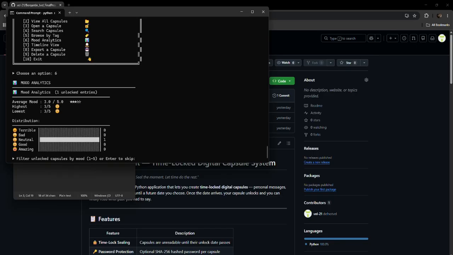This is my favorite. A bar chart of all my moods across capsules. Longer bars mean more capsules with that mood. It shows the average, highest, and lowest too.